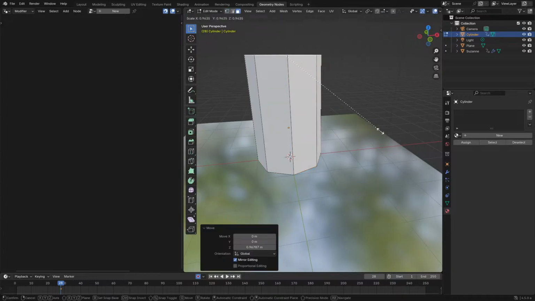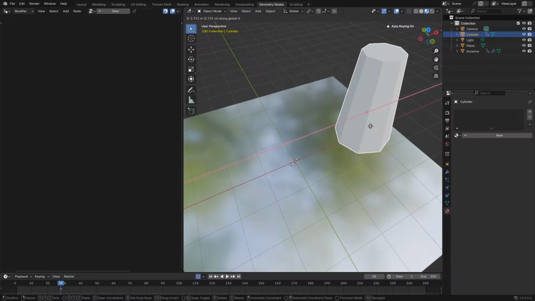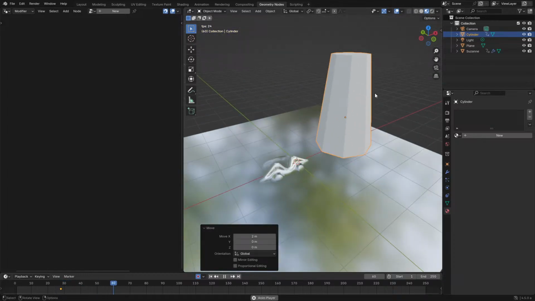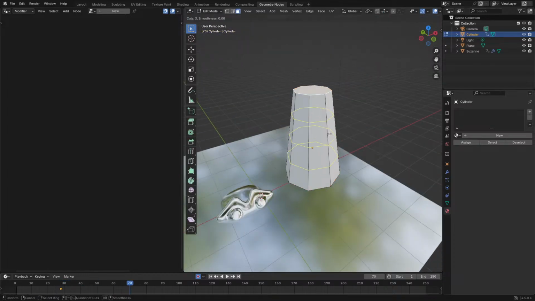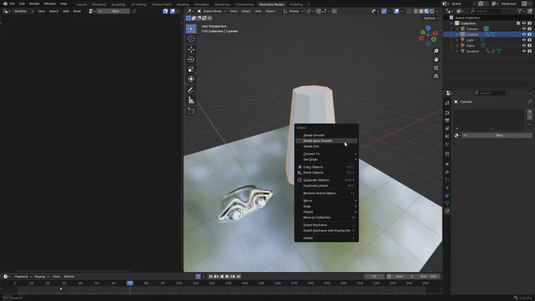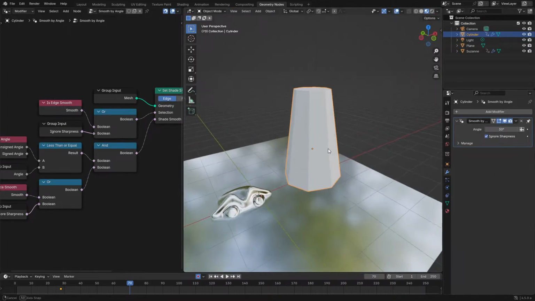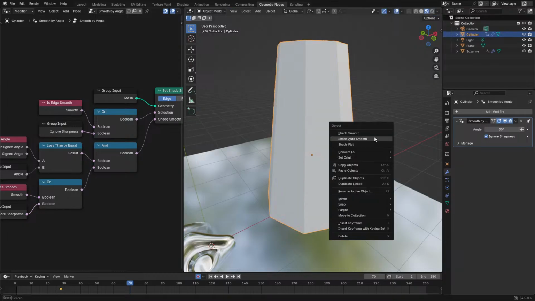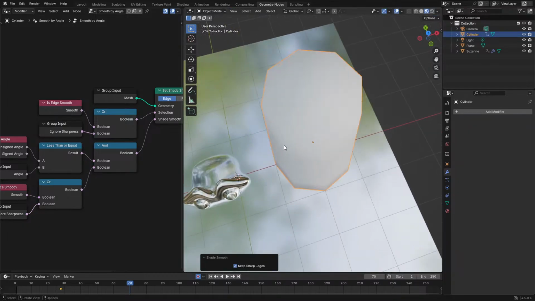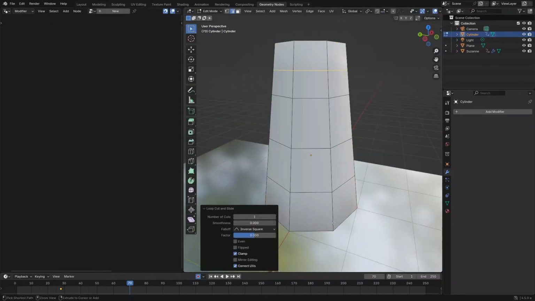So let's move this up. I'm sensing a little bit of lag, and I'm not entirely sure why. Maybe it's just Eevee doing its thing again. But here we'll just set shade smooth. That's odd. Shade smooth? Okay, there we go. Yeah, that's good enough for me.